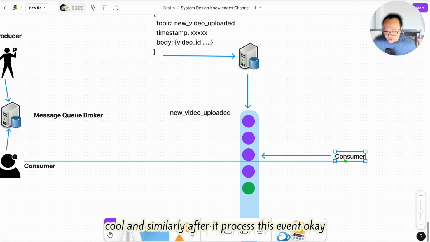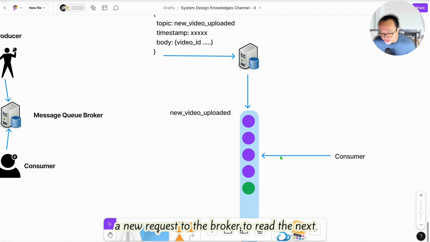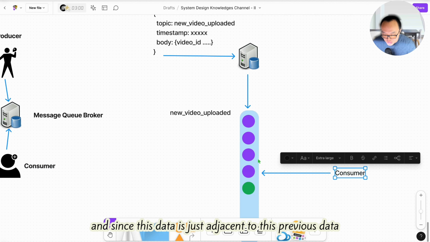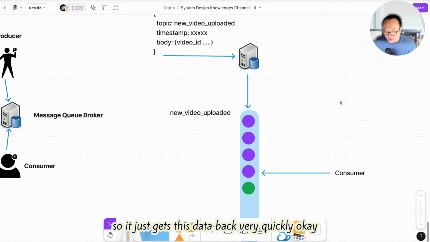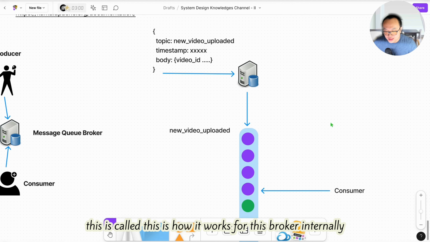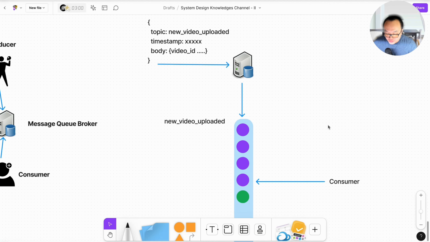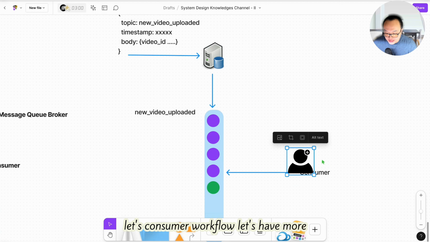Okay, cool. And similarly, after it processes this event, when it sends a new request to the broker to read the next available new video uploaded event, it just moves to the next one and reads this data. And since this data is adjacent to the previous data it read, it's sequential I/O, so it gets this data back very quickly. Okay, so this is how it works for this broker internally. And for this consumer workflow, let's have more explanation.